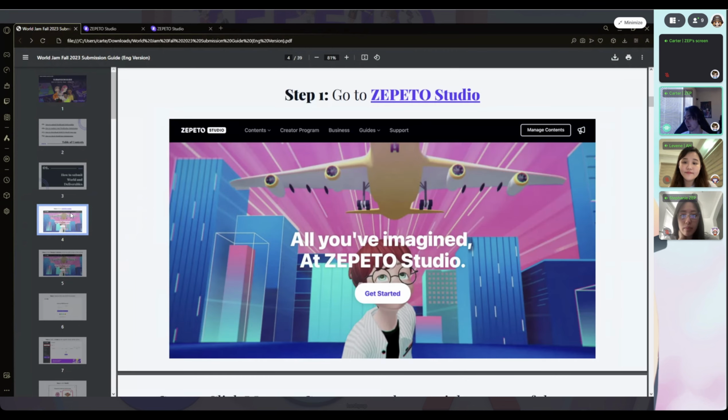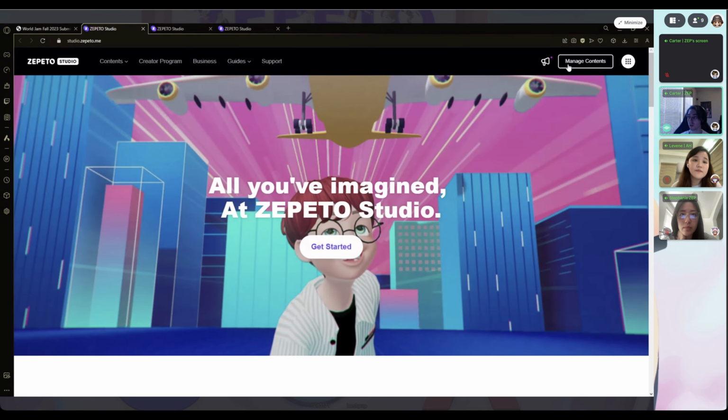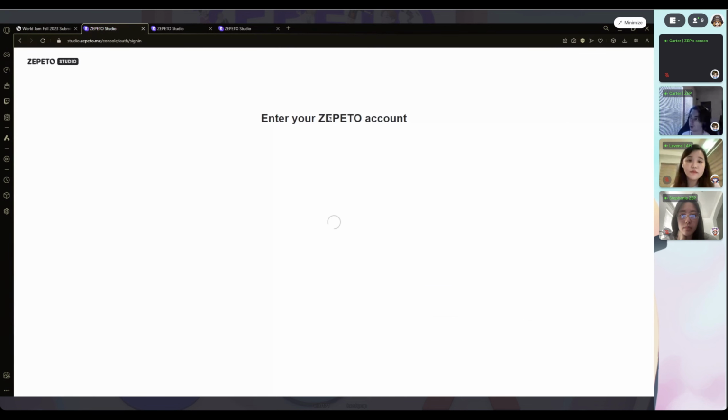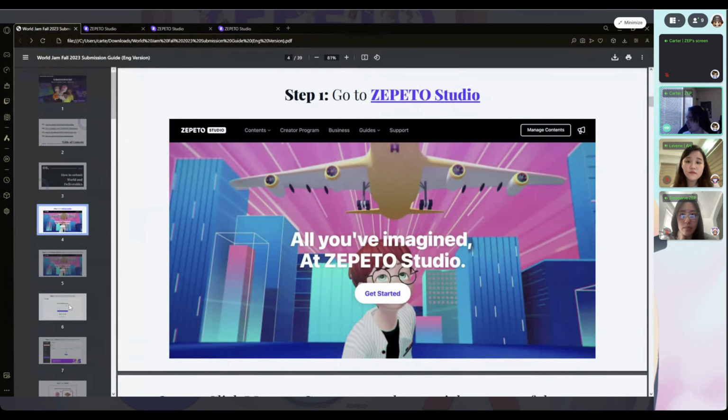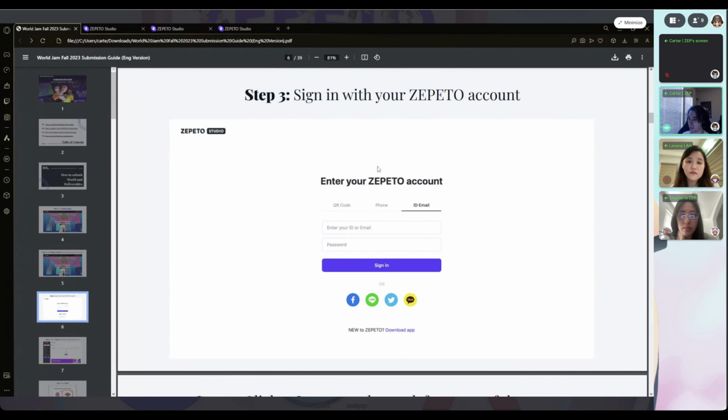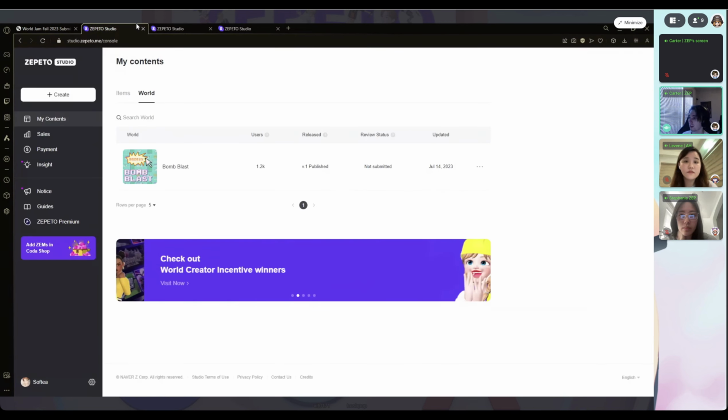First, let's talk about how to submit the world. If you haven't gone to this already, you're going to need to go to ZEPETO Studio. This link will be provided, like I said, in this PDF. If we go into that, the first thing we can do is go to manage contents. This will usually have you sign in. If you go to this slide, you'll see you can sign in, or you may need to make an account if you don't already have one. And then once you're in, it'll take you to this page.